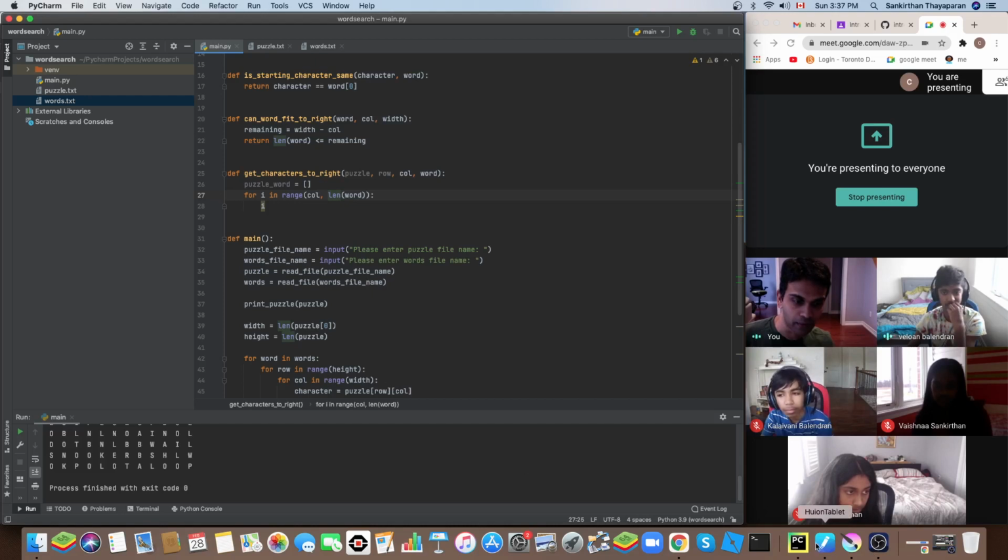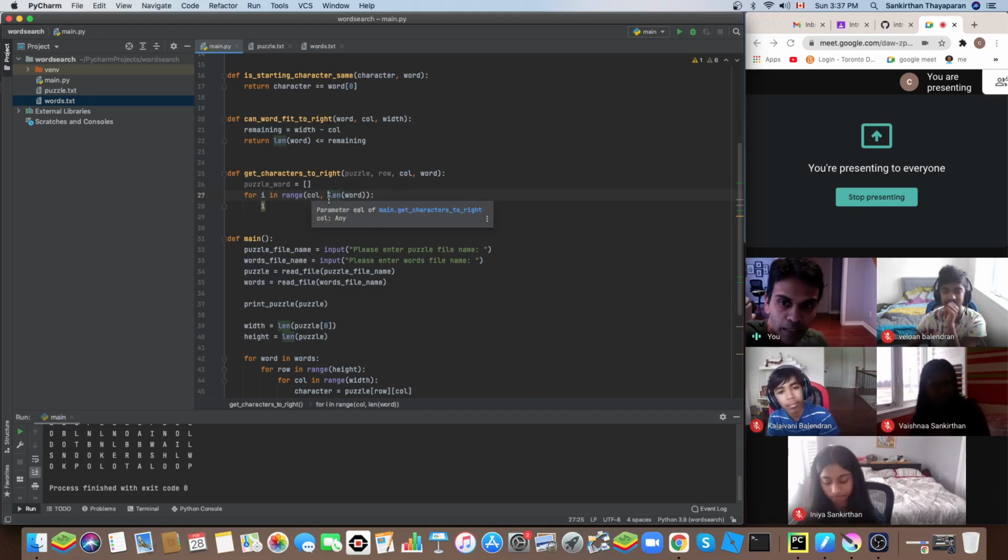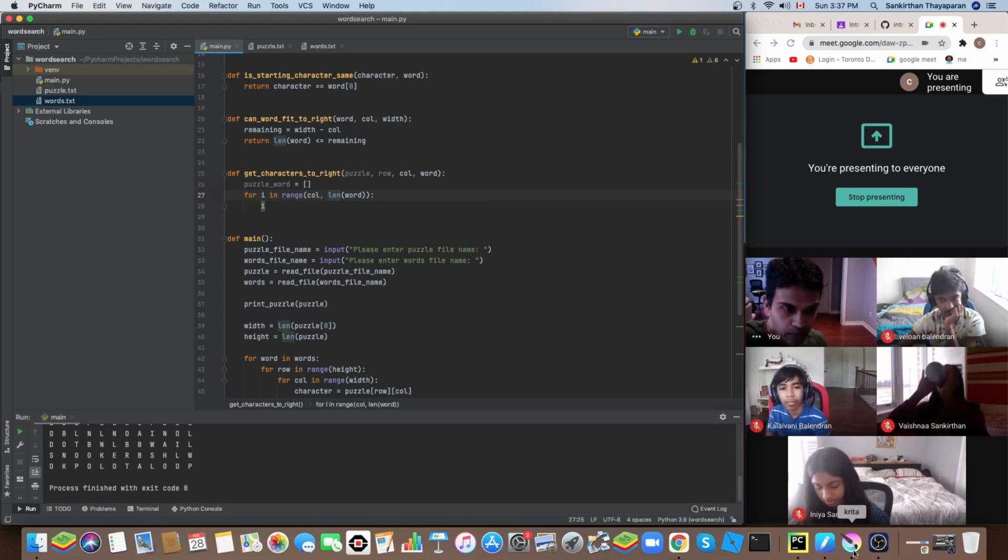So let's go back here. The width. Isn't it the column plus the length of? Yeah. So I don't need to go all the way to the width, right? I'm starting at the column, so I just need to go the same length as the word. That's how many steps I need to take.